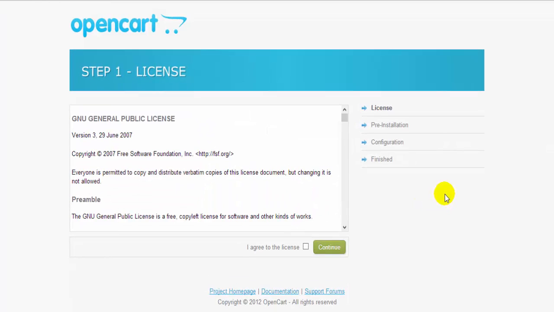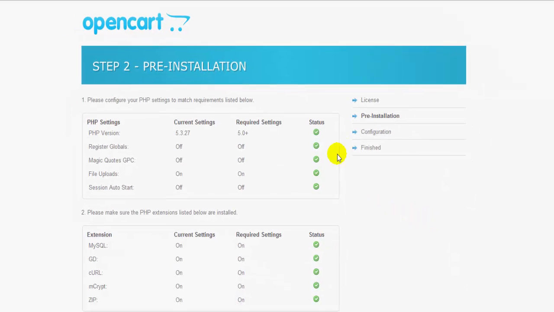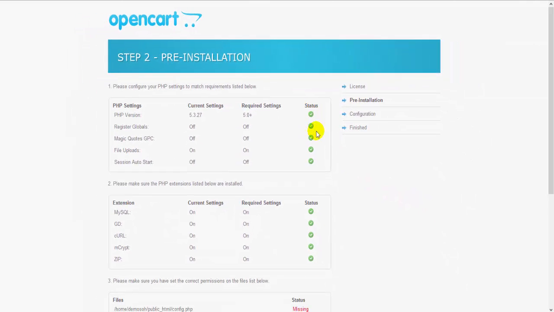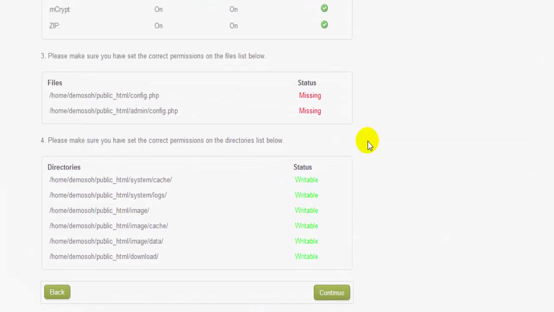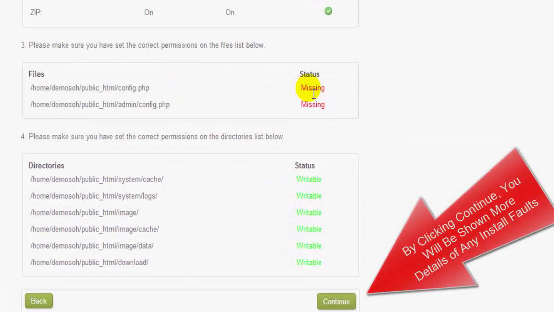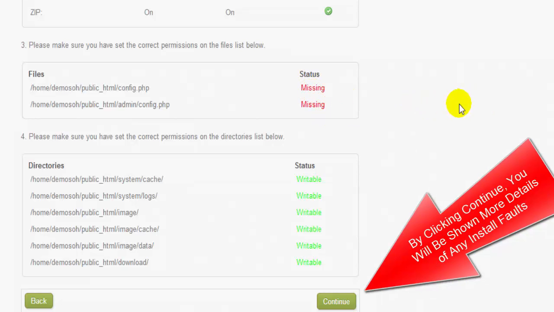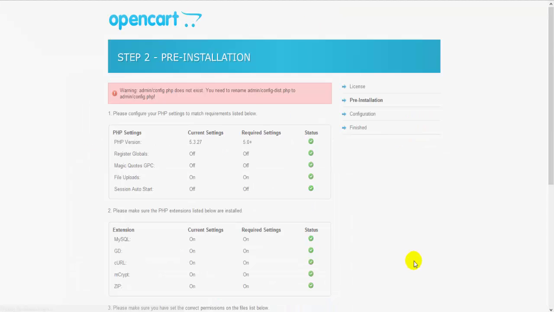So the first thing we're met with is an installation, step 1, licensing. Just click here to agree to that and click continue. Now we've got little green circles with check marks in them, and we're just going to scroll down and make sure they're all okay. Now, as we can see, some of the permissions are incorrect. Just as well, from a training point of view, that we can go and fix those. Just click continue and it tells you what you need to do.